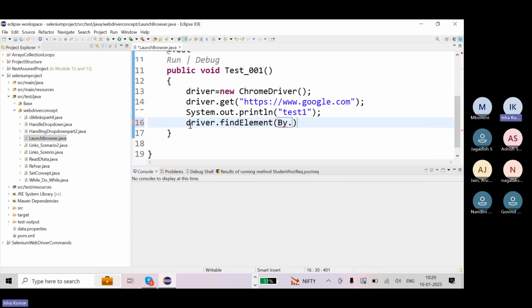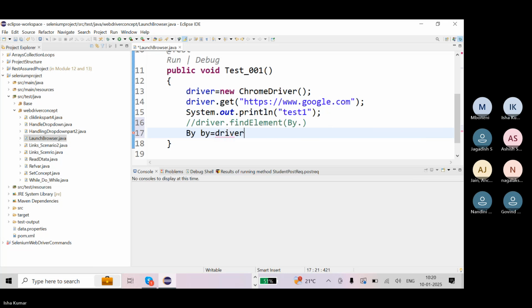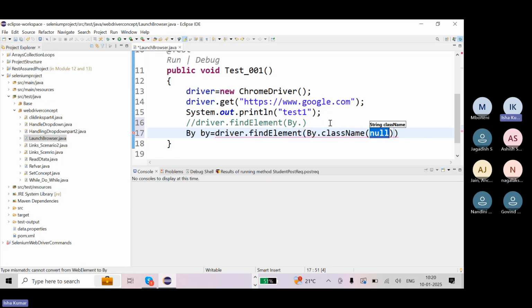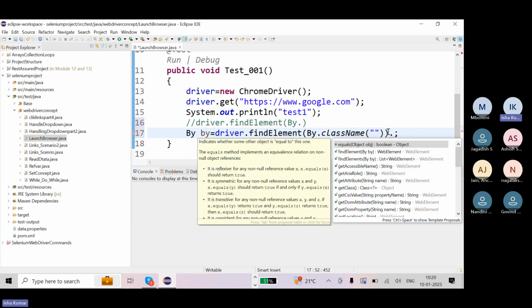So instead of writing this, you can write like this. You can create a reference of the By class, By equal to, and you can assign this. Anything, By dot class name, anything. And you can store it like this or whatever. By dot, you can store inside this By reference variable. Now here you can write dot whatever you want.